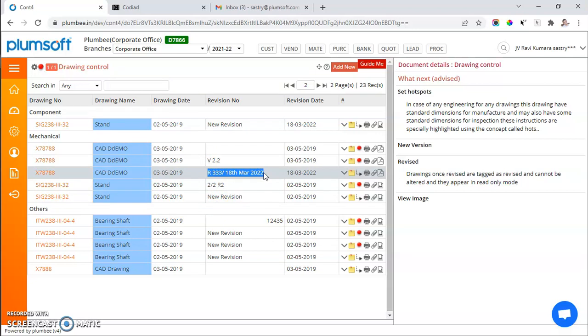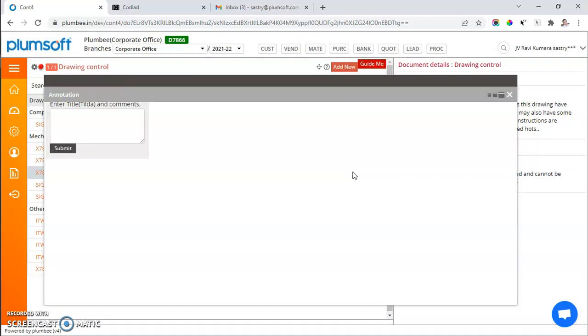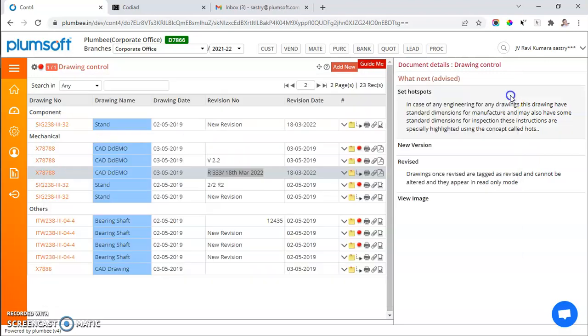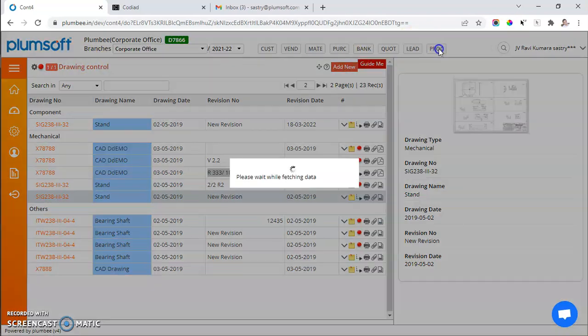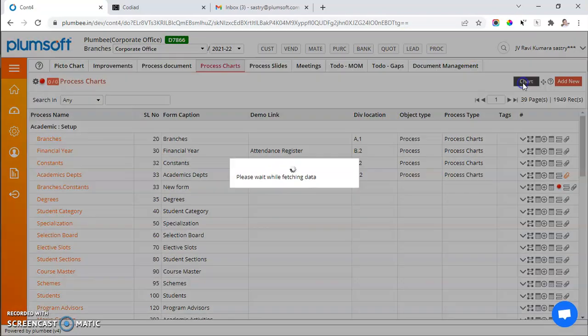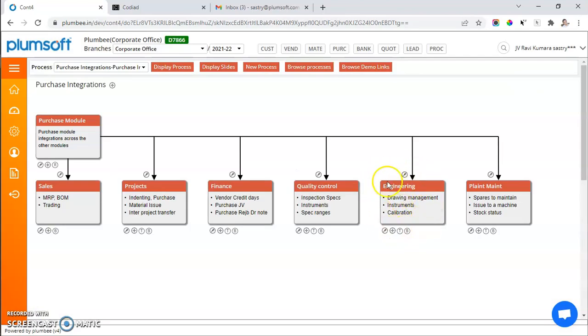So now you can understand how deeply this is integrated to the other ones. Of course, this is a hotspot setting, and a lot of things are there in this. Let's not worry about that. So this is the engineering drawings, and these are linked to our purchase module, like what we were seeing in the chart, the engineering drawing.